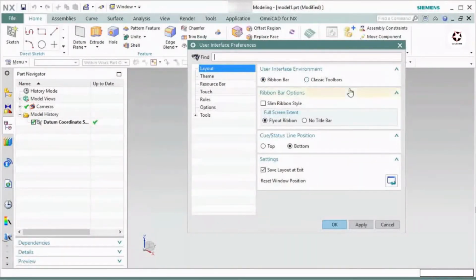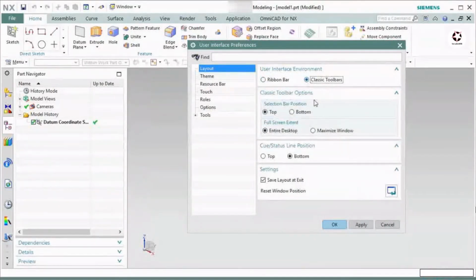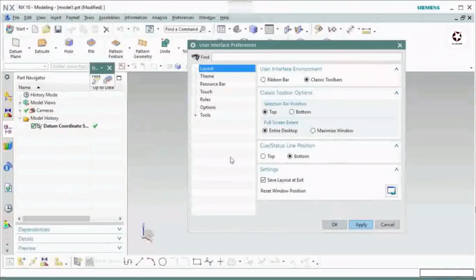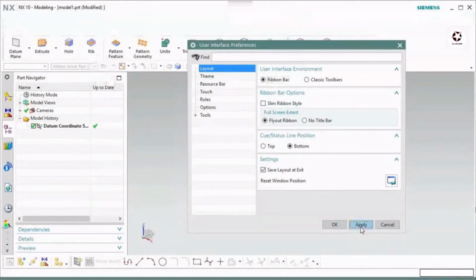Classic Toolbar is not for new users. If you are an old user inside NX, then you can move to the new version of NX and use Classic Toolbar. But if you are a completely new user, then don't use Classic, always use Ribbon Bar. If I select it and press Apply, you will see this is that Classic mode. So I will change it to Ribbon Bar.